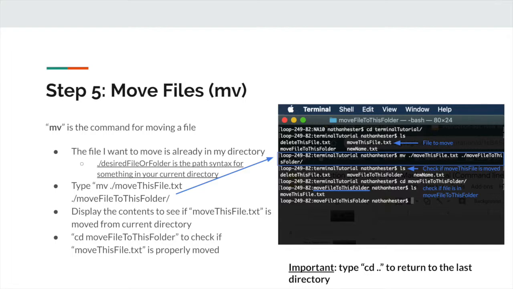Now that we've typed the command, let's see if the file has been moved. So type ls in the prompt and notice that the file is not in Terminal Tutorial anymore. Let's see if the file was properly moved to move file to this folder. So let's cd and then type in move file to this folder, or whatever your folder is named, and then type ls, and we will see that the file is now in that folder. Type cd space dot dot to return to the last directory for our next step.